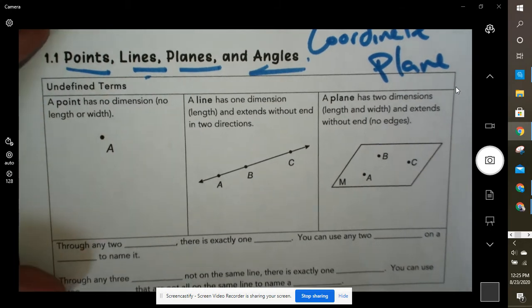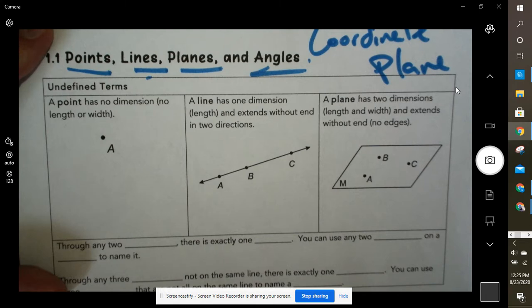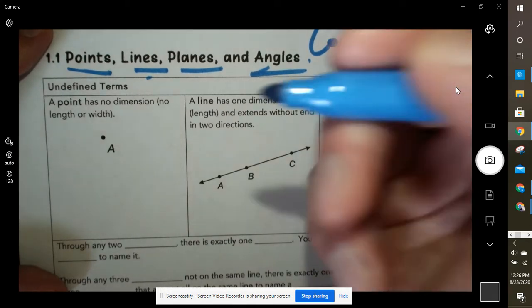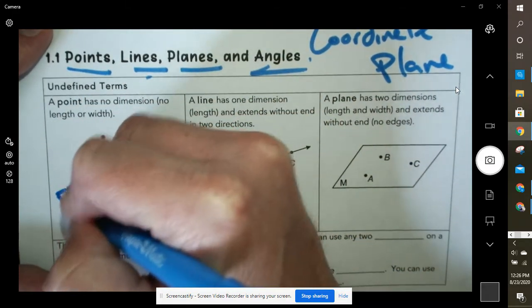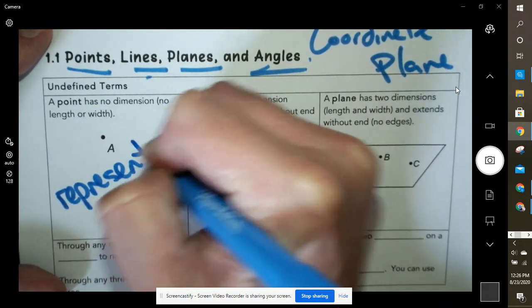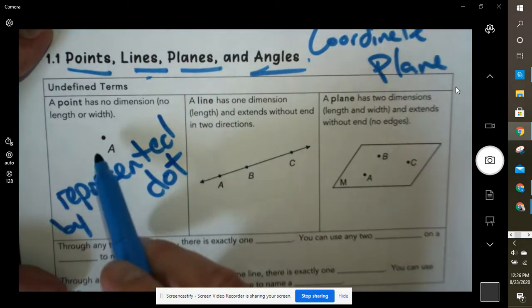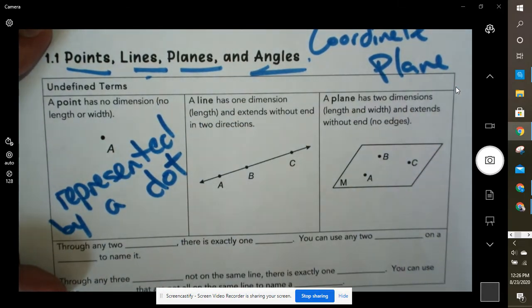All right, we've got some vocabulary. Our first vocabulary word is a point. A point is represented by a dot. So let's go ahead and write that down. And there's our point A.